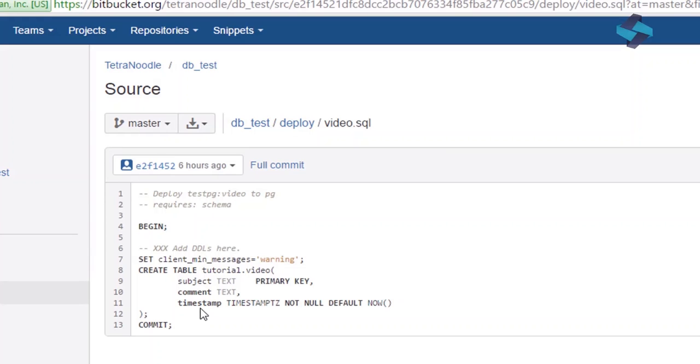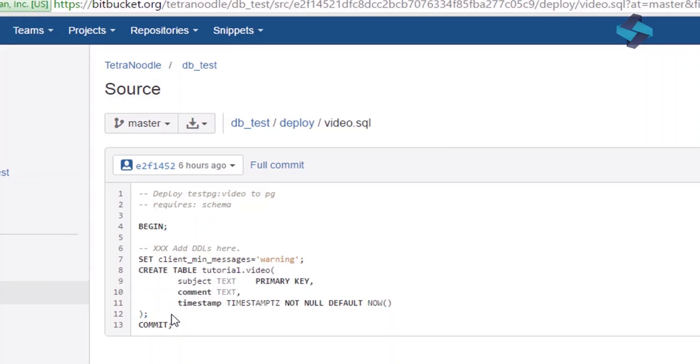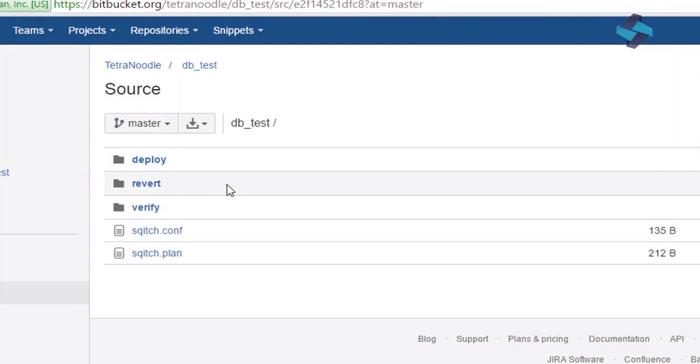Basically, when we run Sqitch to deploy the project, it will look up the plan as per the sequence. First it will run the schema commit, and then the video commit. In other words, this project will create a schema called tutorial, and then it will create a table called video in that schema. So you see, Sqitch manages all the complexity in a rather simple manner. And in doing so, it provides very familiar processes and paradigms to developers to manage their databases.